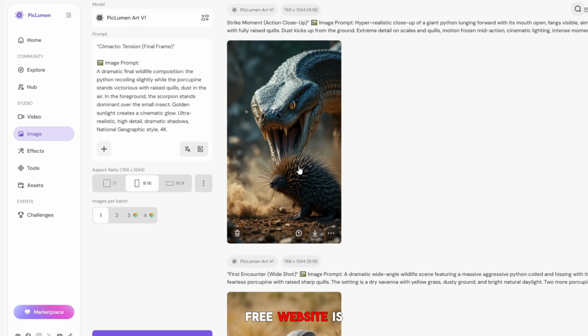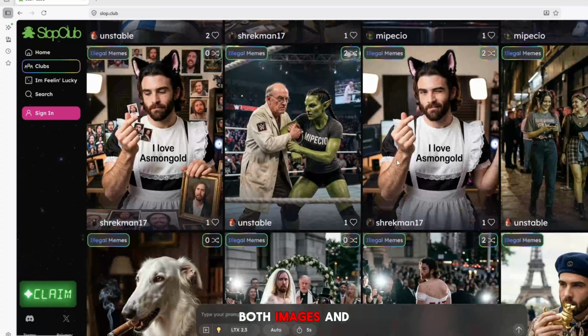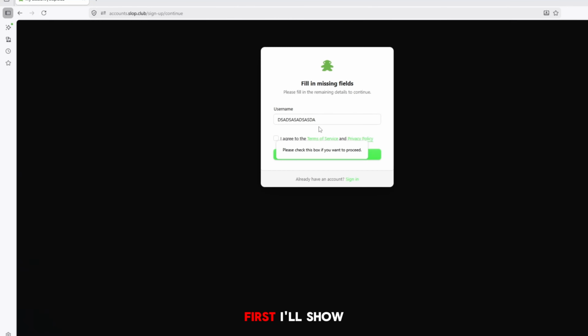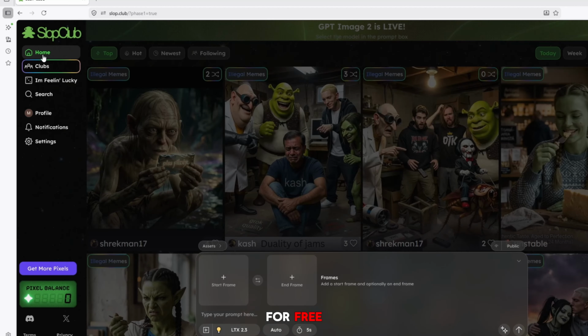Now, the next free website is called Slop.club. On this platform, you can create both images and videos. It's a very powerful and useful website. First, I'll show you how to create images. Open the website and use it for free.